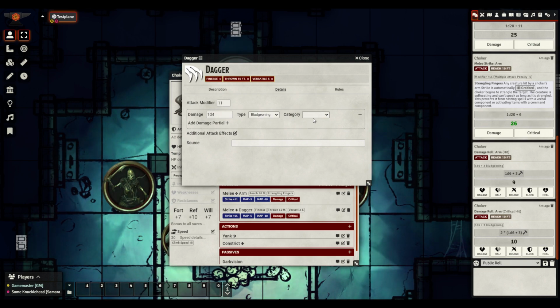You can specify exactly what type of damage you're dealing, which can be important because the system has just rolled out automated functionality for things like immunities and weaknesses and resistances and that kind of stuff. So you set all of that up here.